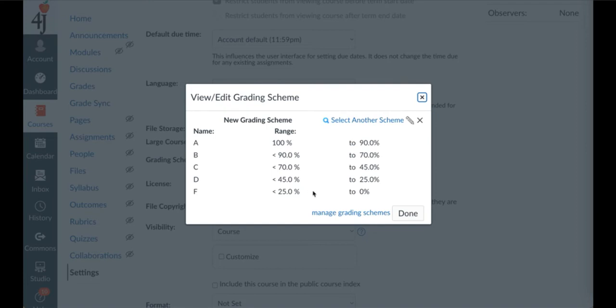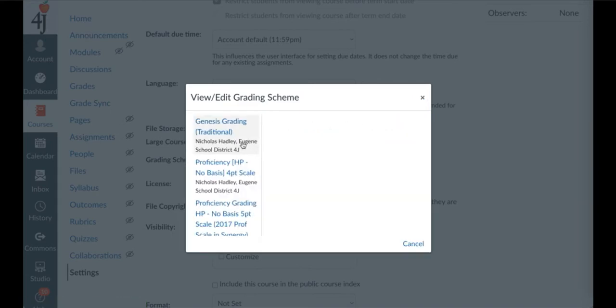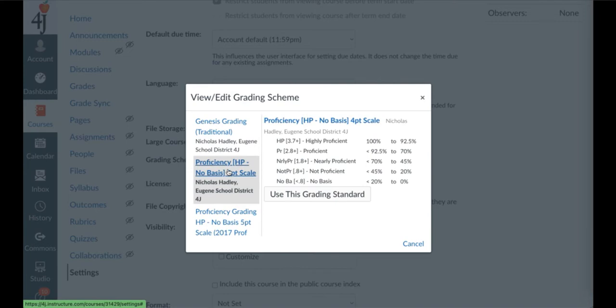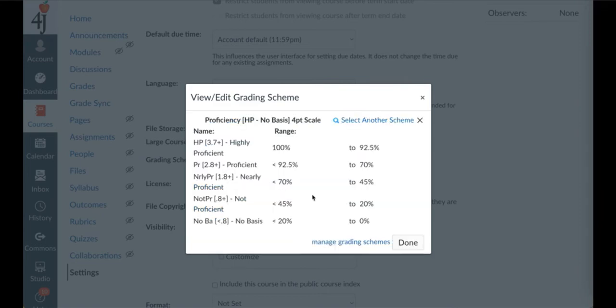Now, I've already been playing around with this, so this shows all the different schemes that are in there. You can select a different grading scheme by clicking on this button here, and you'll see that Nick Hadley has already created a bunch of grading scales for you, and one of them is a 4-point scale. So if you click on that, you'll see he has already put in the percentages here. 0 to 20 is no basis, 20 to 45 is not proficient, 45 to 70 is nearly, and so on. Now, if you don't like these scores, or if you do like these scores, I should start off with, you just click on Use This Grading Scale, and that is now your grading scale. Done. You move on to your next thing.